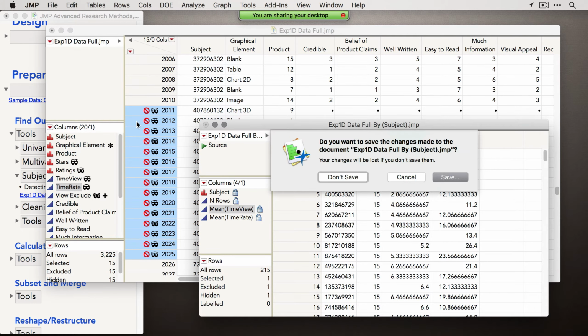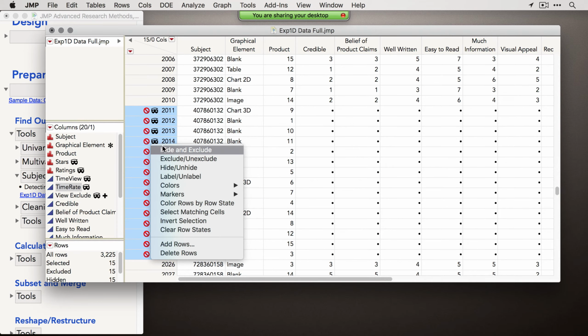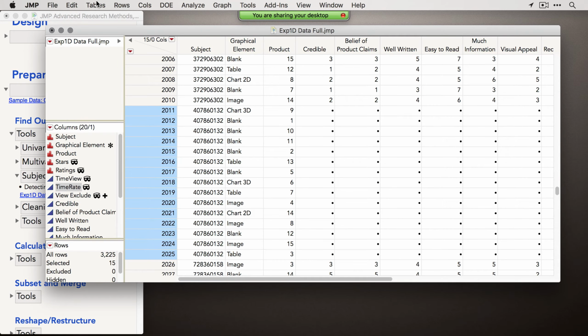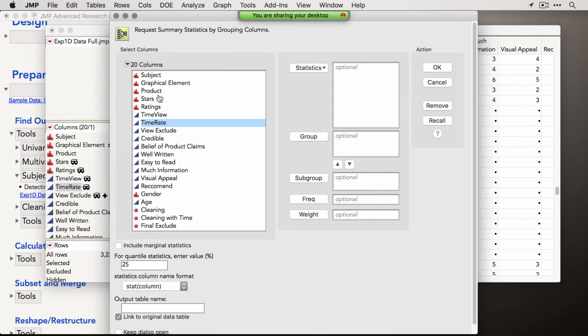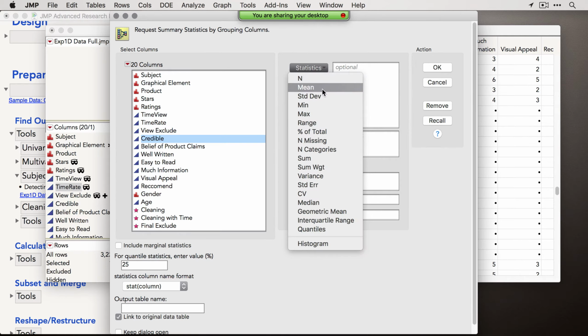Now let me show you another way to do this. I'm going to bring back these data. This may not be as obvious a way to do this, but if I go back to Table Summary, I'm again going to put subject as my grouping variable. Now, let's say credibility was my most important measure, the one I wanted to see if it got moved around by these different graphical elements or instantiations of data. Now, instead of looking at the mean rating, which of course is what my models will look at, I'm going to look at the standard deviation.